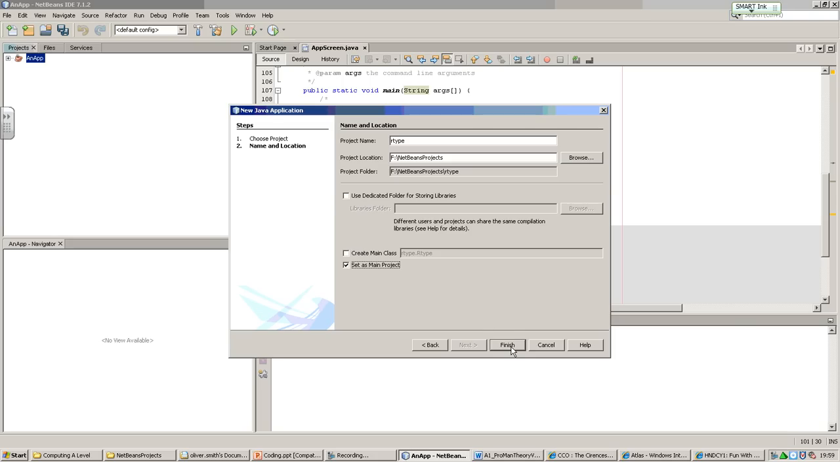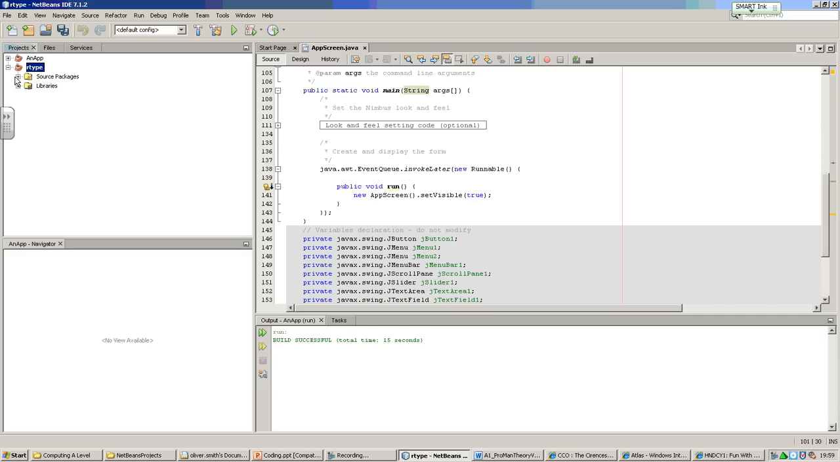It might be that you actually don't have any options because it only has one project, or you have no projects already. So there we go. I have another empty project.